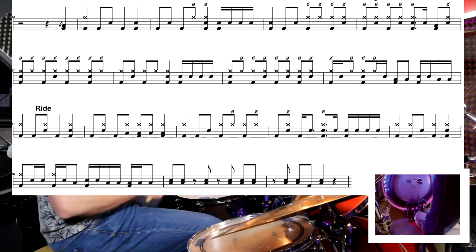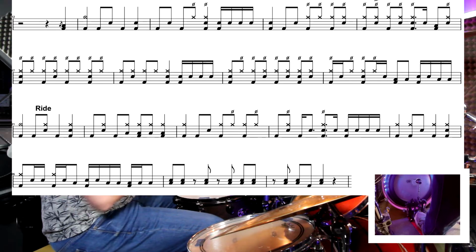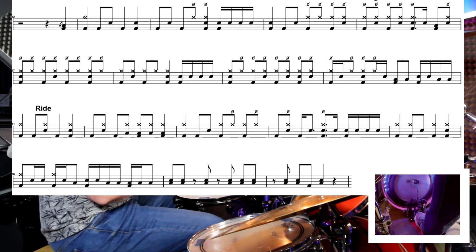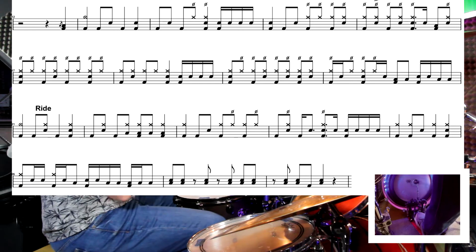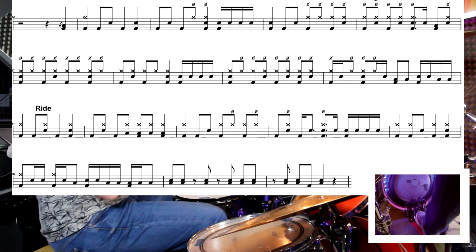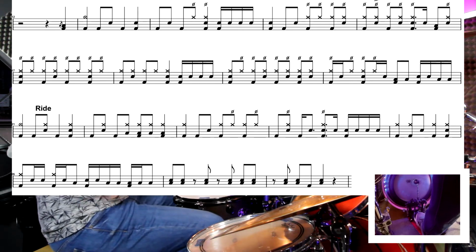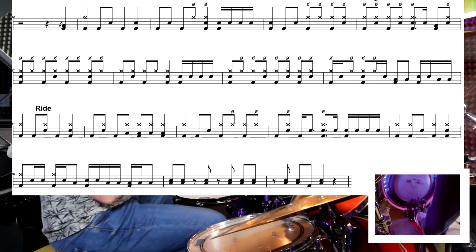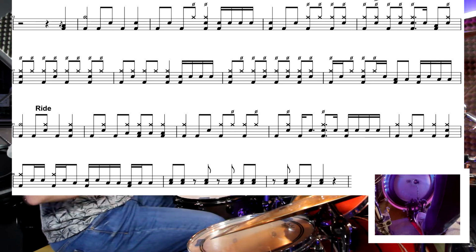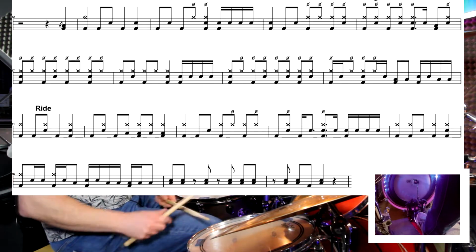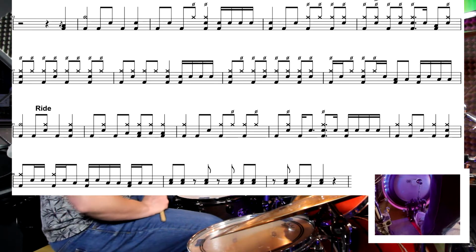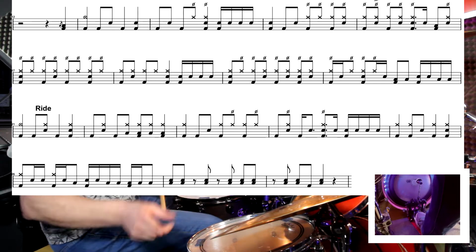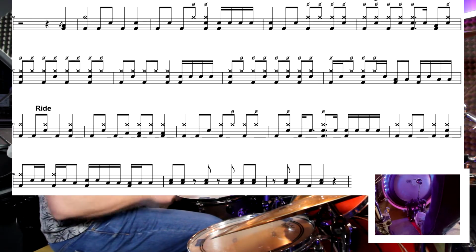1, 2, 3 and 4 and. 1 and 2 and 3 and 4 and. Second bar, 1 and 2 and 3, 4 E and 1 and 2 and 3 and 4 and. Last bar, 1 E and 2 and 3 and 4 E and all hand to hand on that floor tom. It does go to the right, you can see the notation. I'm just going to play all on the hi-hat so you can hear what's going on.